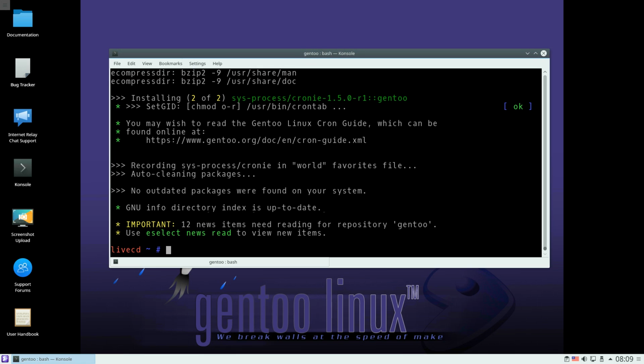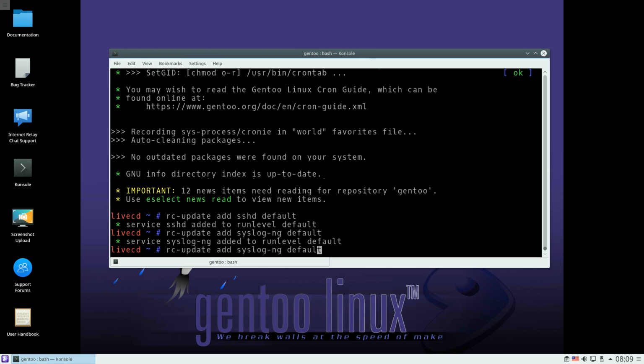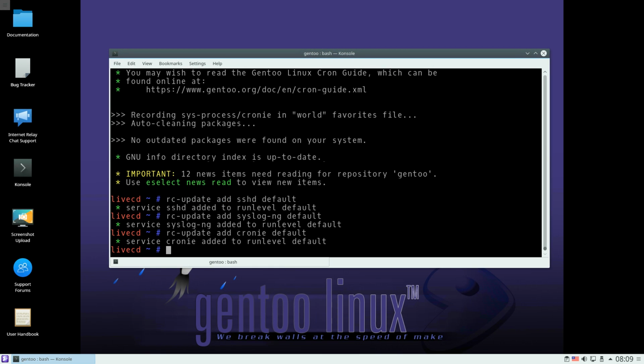Okay, so now we need to add these to the RC script. So rc-update add sshd default, and syslog-ng default, and then cronie. I think cronie is the cron daemon. Okay, so that's good. Now we'll set the root password so that we don't lock ourselves out of the system.